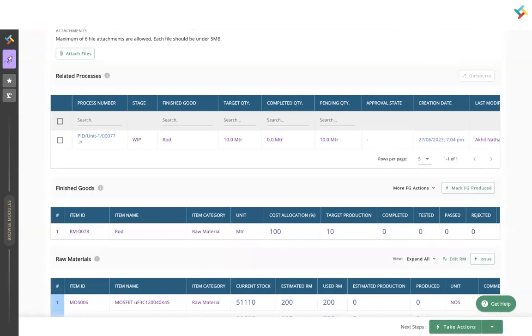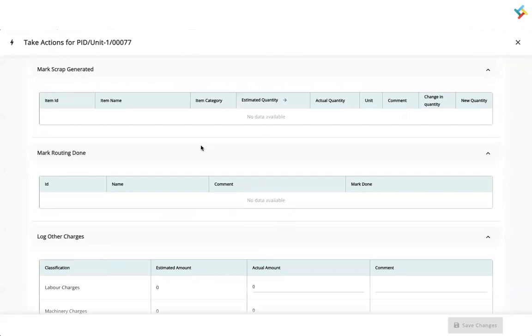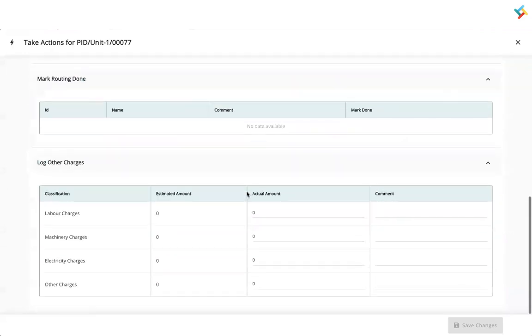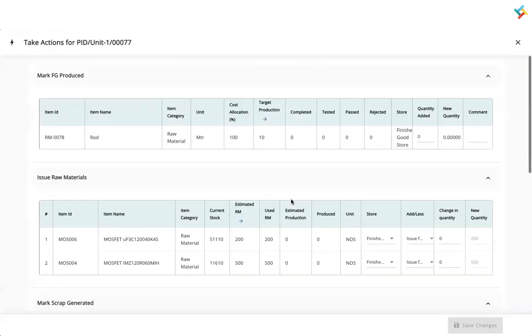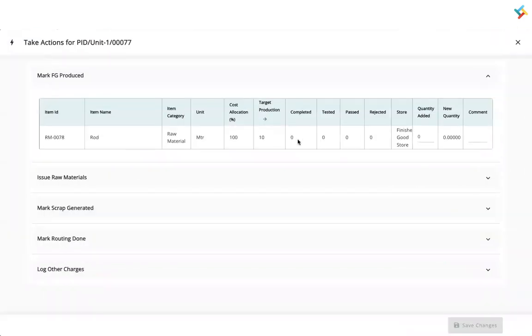There are bulk actions as well. So you can also take the bulk action from take action. Once I click on take action, in a single screen, you can update the finished good, update the raw material, and then mark scrap generated, mark routing done, log other charges, all the things you can do in a single screen. Here I am taking it step by step. So now I will go ahead and mark the FG produced.